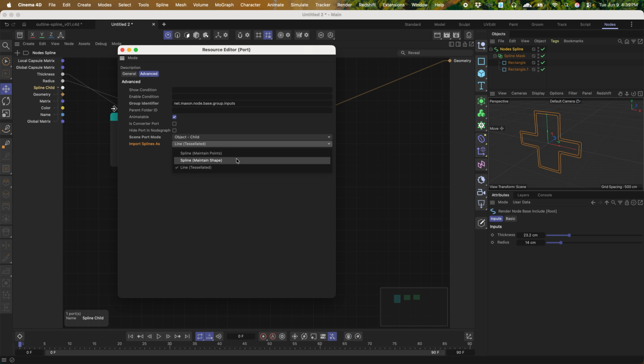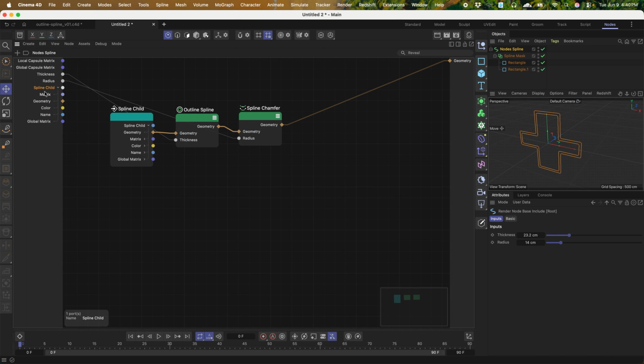If I was to choose spline maintain shape, if my object is deformed, it's going to give me the tessellated and deformed version of my spline, but that's going to give me a lot of points, and things like rounding and outline don't respond super well to tons of points. So I'm just going to try spline maintain points, and we'll just know that it's not going to work super well if we are dealing with deformed splines as inputs. So I choose spline maintain points. Now this port is looking for a spline, and it's giving us the result.